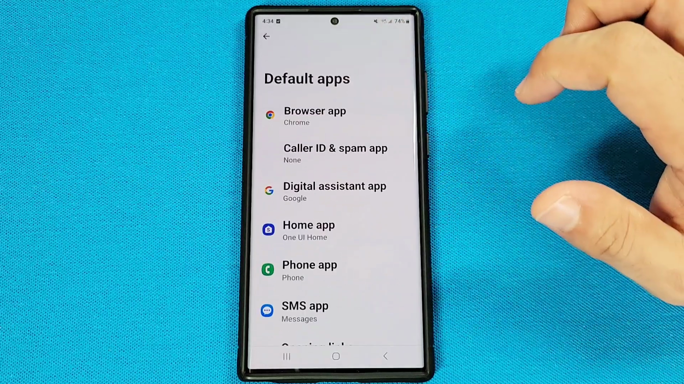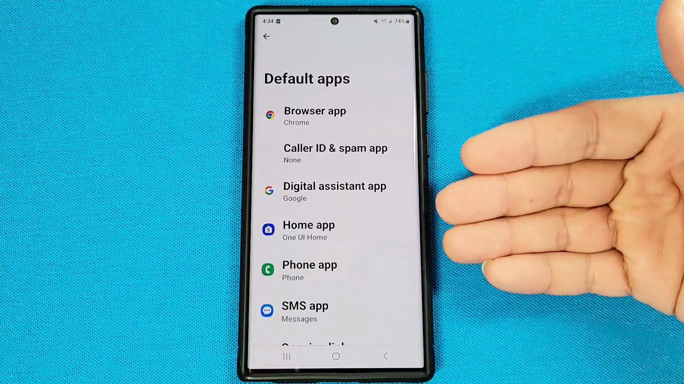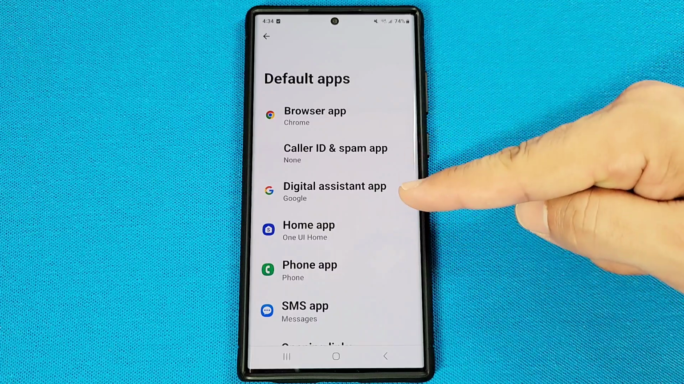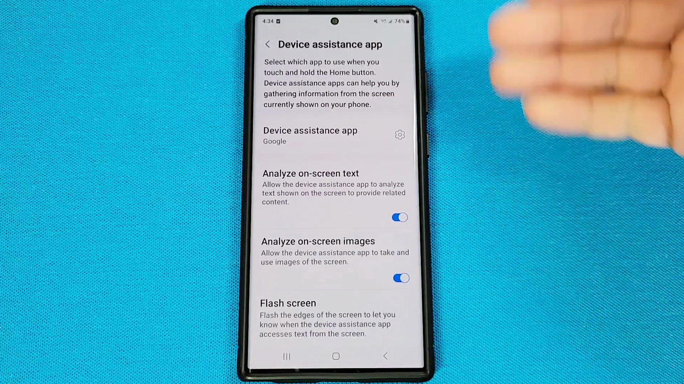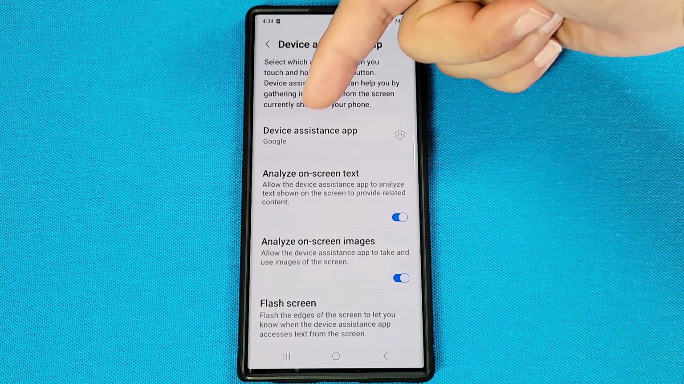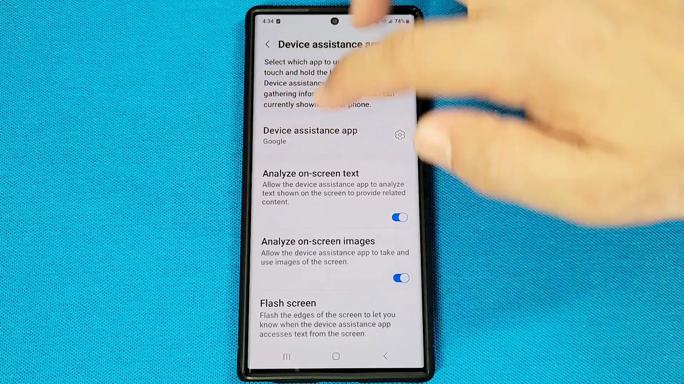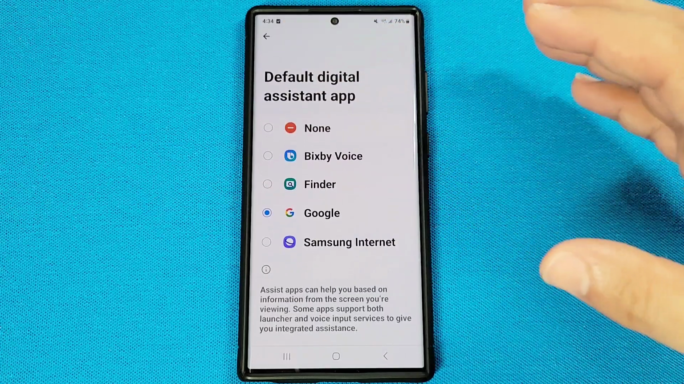As you're here, you'll see the different default app settings, and you want to go to the one that says digital assistant app. As you enter here, you'll see all of this here. You're going to tap on this part right here. When you tap here, you'll see this.